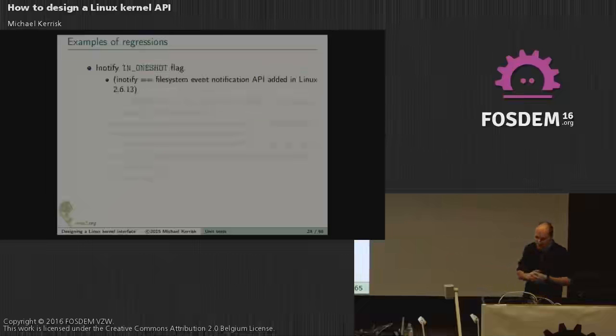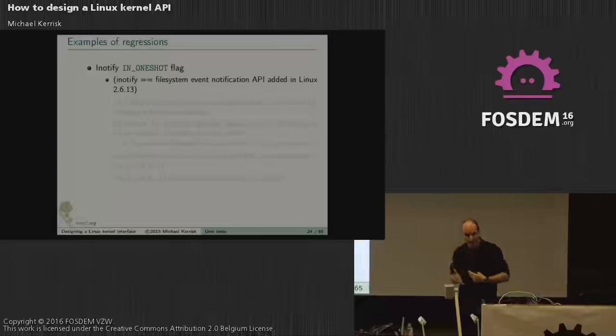Probably many of you have heard of the inotify API. It's a technique for monitoring file systems to see whether files are changed or created or removed or renamed, monitoring changes in the contents of a file system.